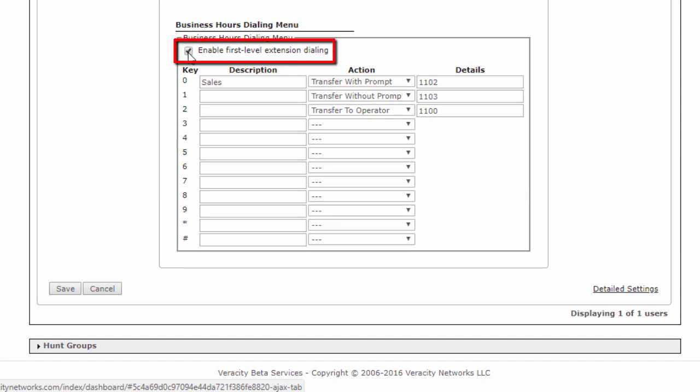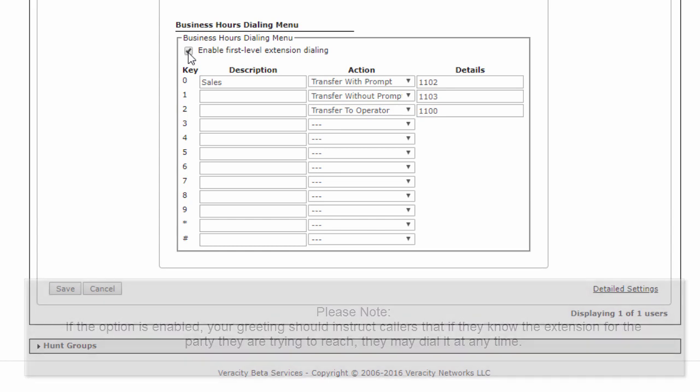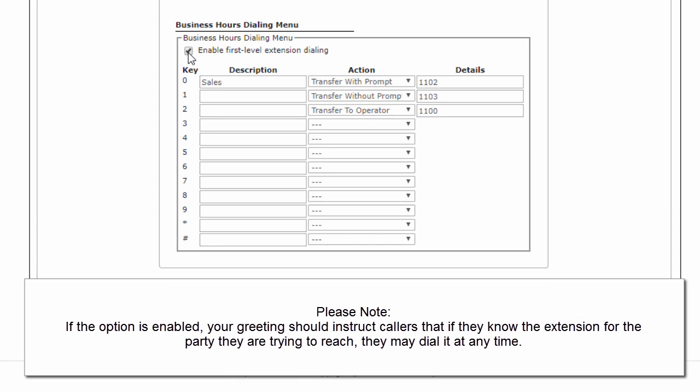Next, check this box to enable extension dialing during the auto attendant greeting for business hours. If this feature is enabled, callers can dial the extension of the party they wish to reach without selecting a menu item first. Please note, if this option is enabled, your greeting should instruct callers that if they know the extension for the party they're trying to reach, they may dial it at any time.